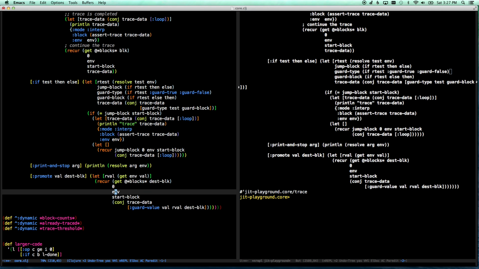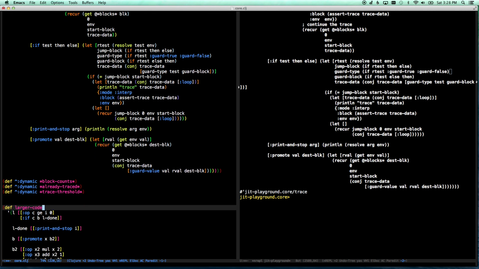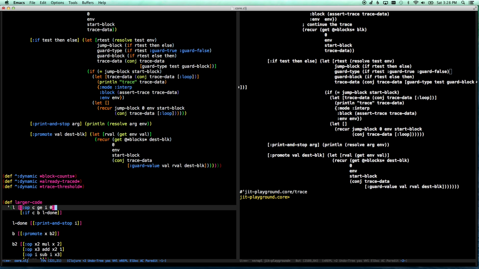So we resolve that information, and we say guard value with the value that it is right now, and then the block to jump to if it's not true. And we'll see how this helps us in just a second. Okay, so for this really to look good and to make a little more sense, we have to do a little bit more complex code.